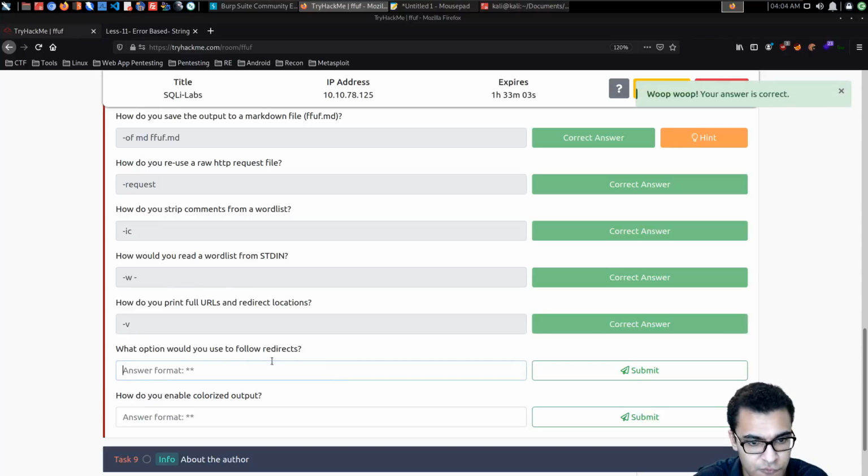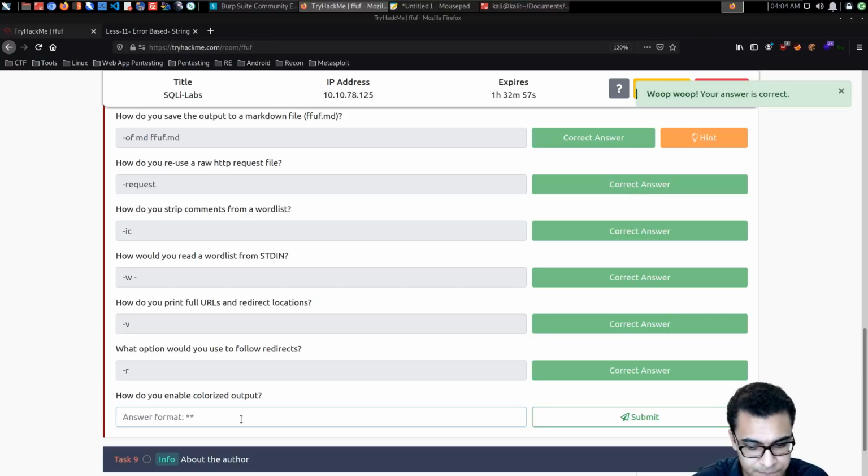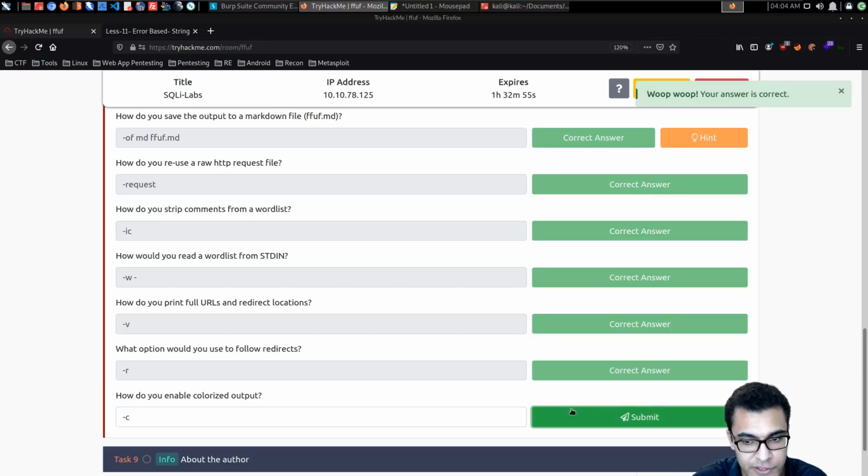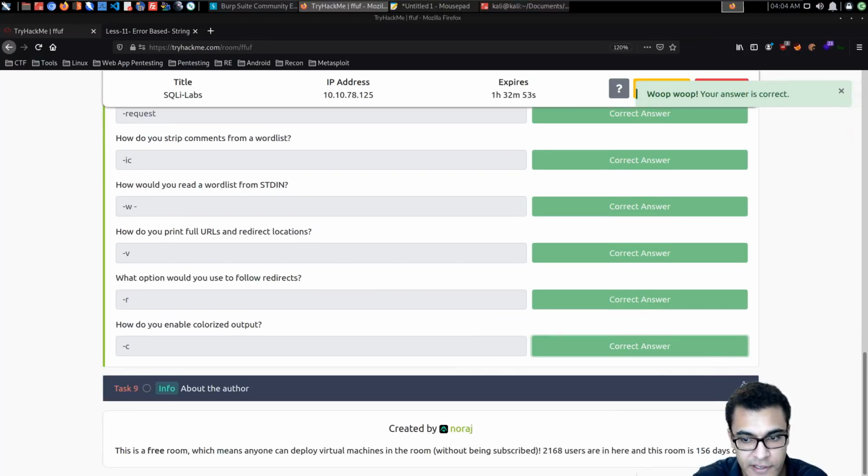What option would you use to follow redirects? That's the R option, as I'm quite familiar with that. And how do you enable colorized output? That's C here, and we hit submit. And that looks like that is done.